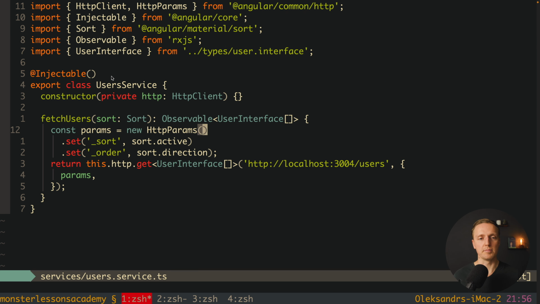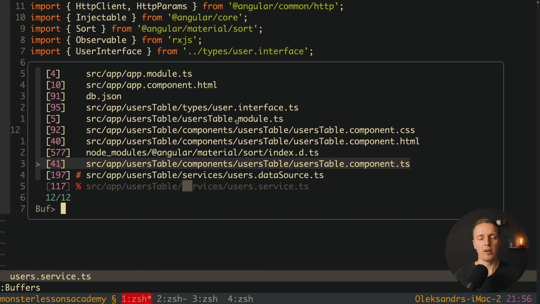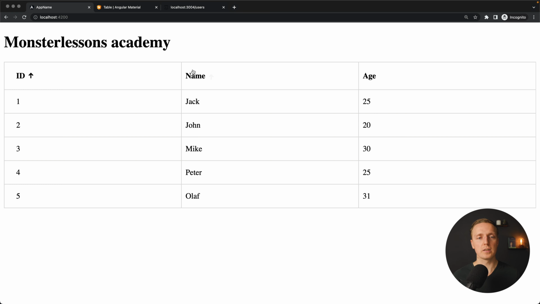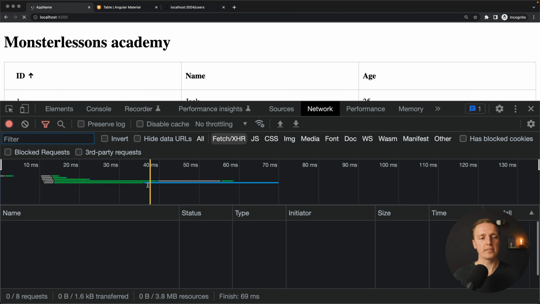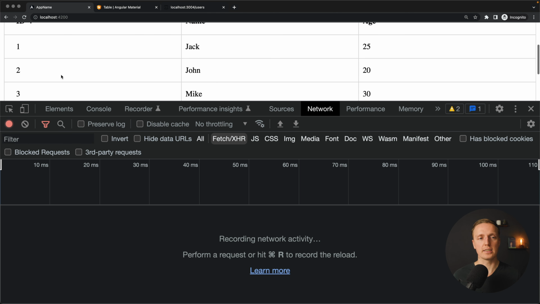Let's check if it's working. Here we're getting an error, data source load users active ID cannot find name ID. Obviously here I forgot inside our ngOnInit to wrap ID as a string. Let's check again, we don't have any errors, but let's look inside network. And here, as you can see on page reload, we're providing inside always sort ID and order ascending. And this is totally correct because we have such sorting.